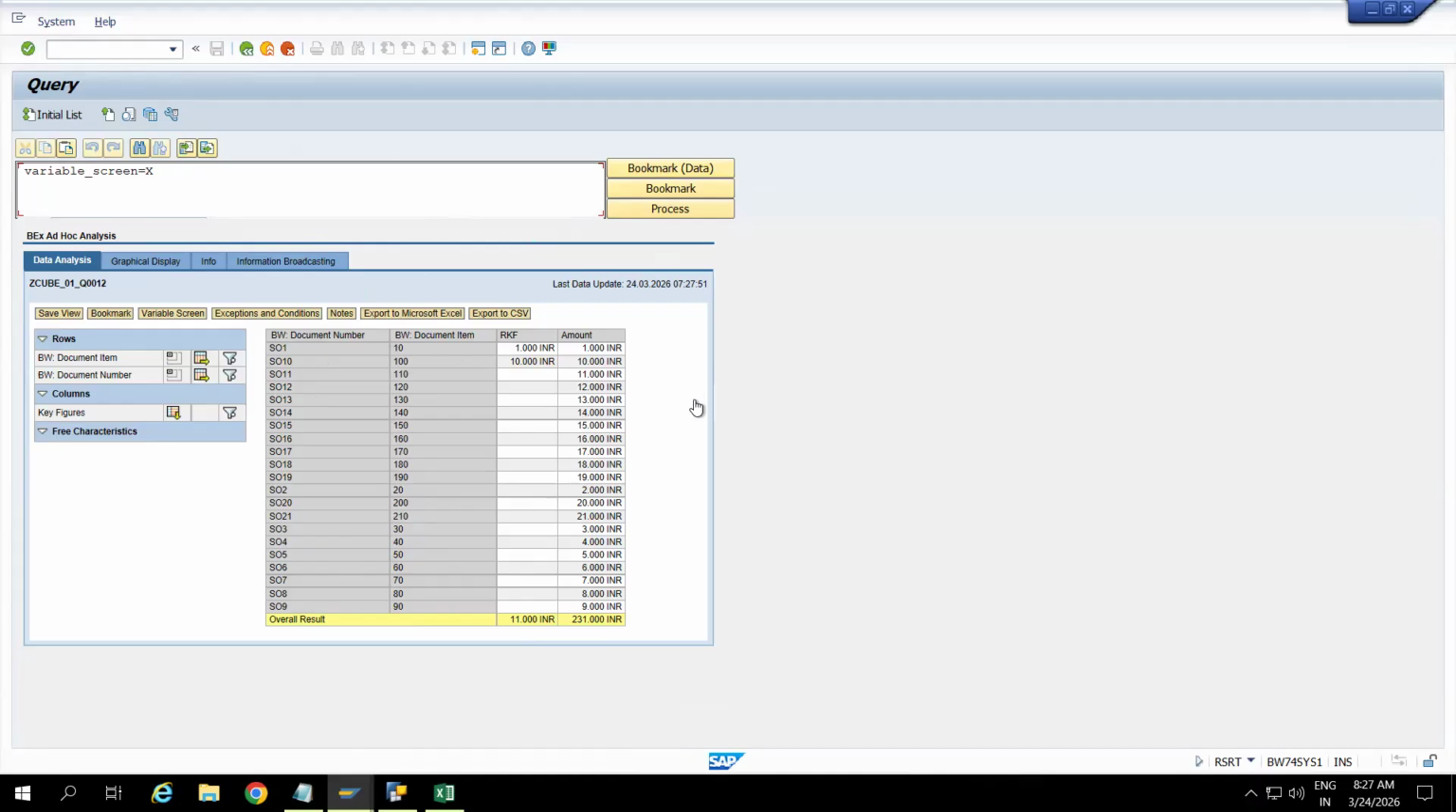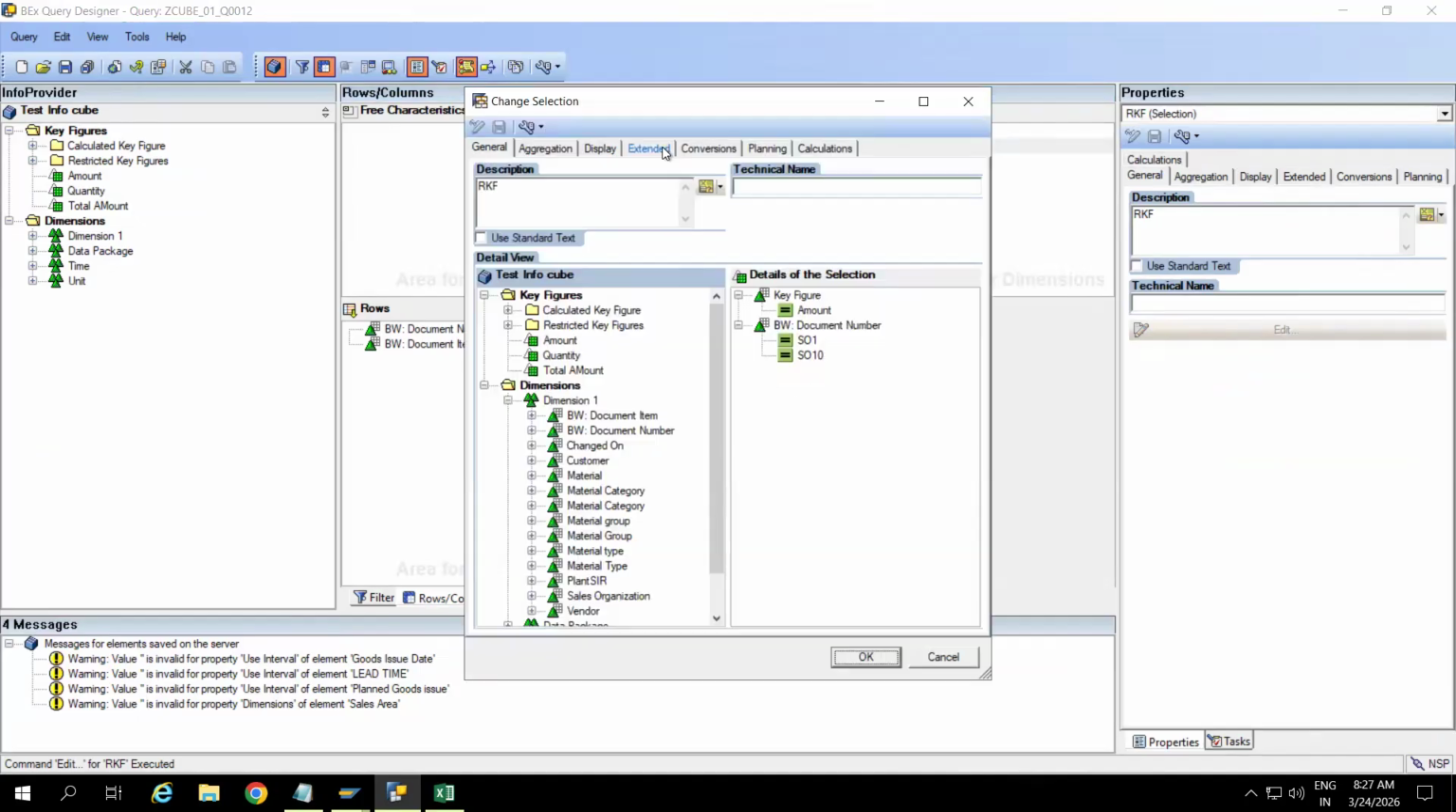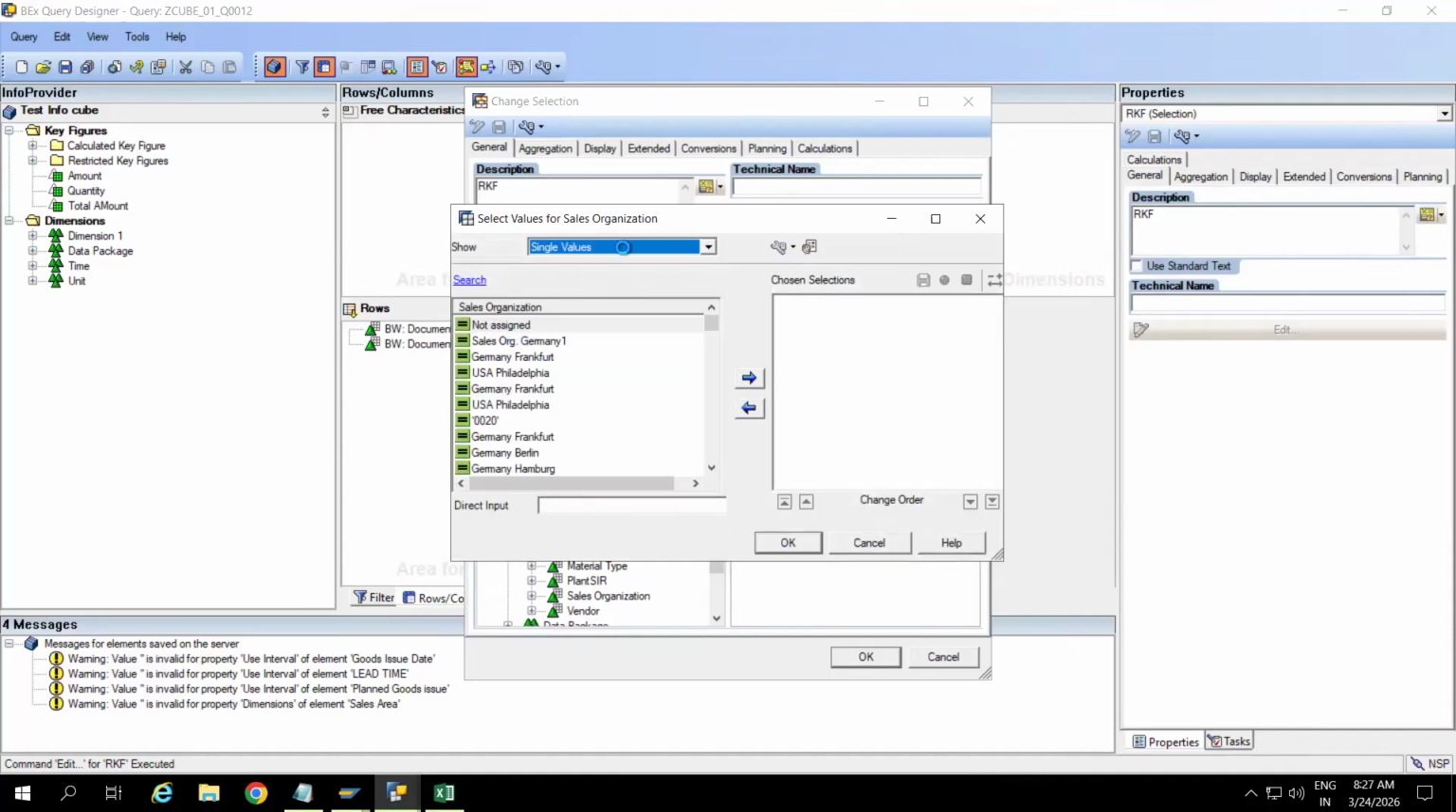So this is the way. If you want to change, you can change it. For example, if you don't want this document number, then remove it and add one more thing. What about customer number, or else company code, or else sales organization? Drag and drop and restrict. Select single values, whatever is there, and I need to put the key as well.